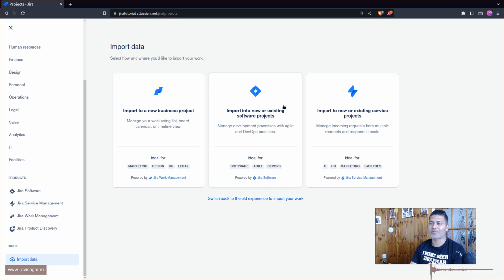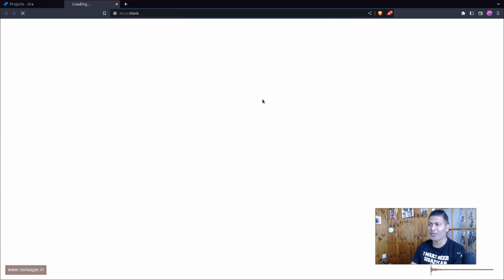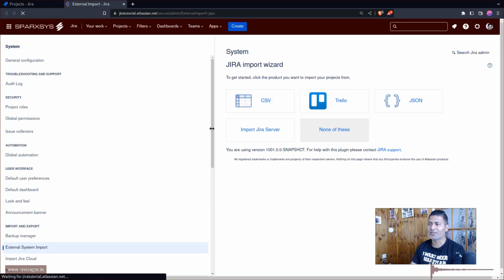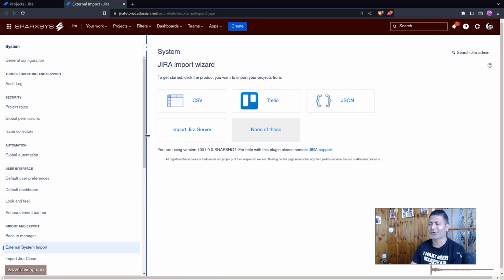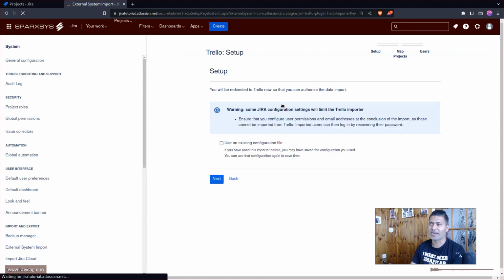The first option is, let us start with the import into new or existing software project. So let us say you want to use Jira for software development. You will click on it, and then it will take you to that particular system import page on your Jira instance, where you have the option to import from CSV or Trello or JSON. I mean, CSV is of course the most popular, so this is fine. I guess this is something that we all are aware of.